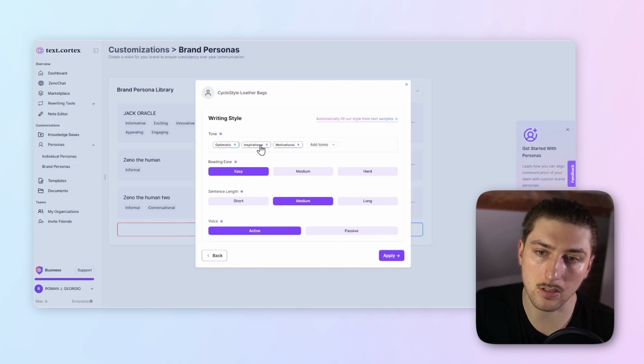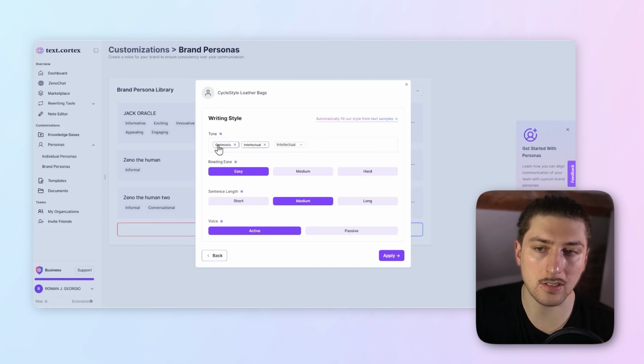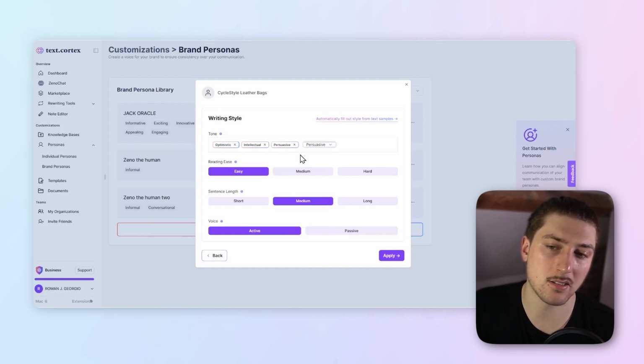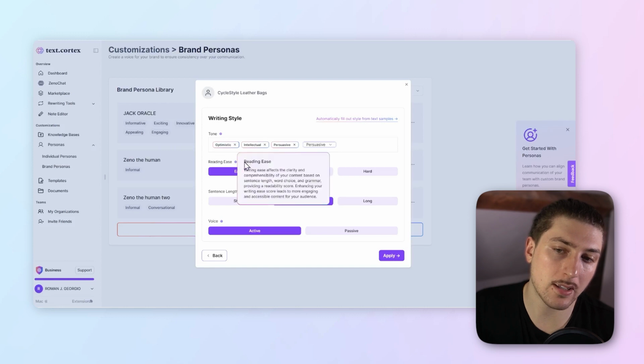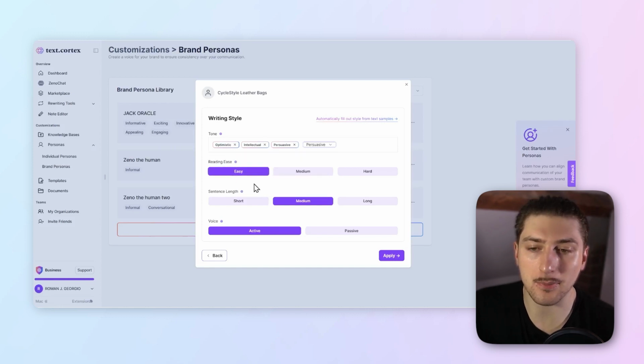Cool, optimistic, inspirational, motivational. Yeah, I think that's good. I think intellectual, maybe some of these are pretty similar, so maybe I'll cut down. I feel like a lot of those were pretty similar. So I'll do optimistic, intellectual, and whimsical. Maybe persuasive makes sense because it's e-com. With the reading ease, I'd say easy, just because we want to sell products. We don't want people to be confused.